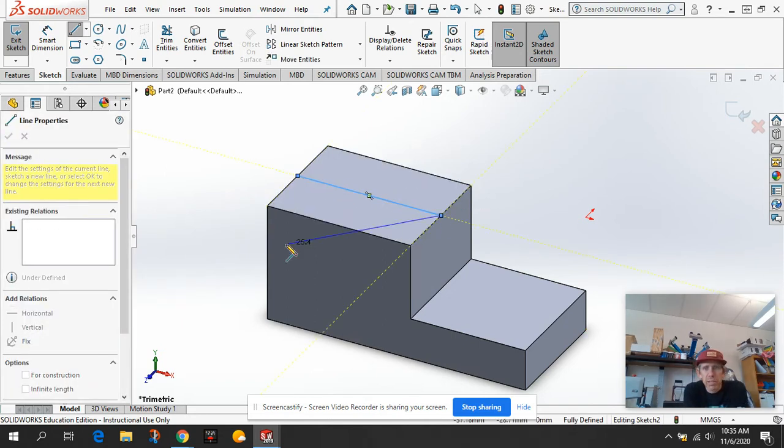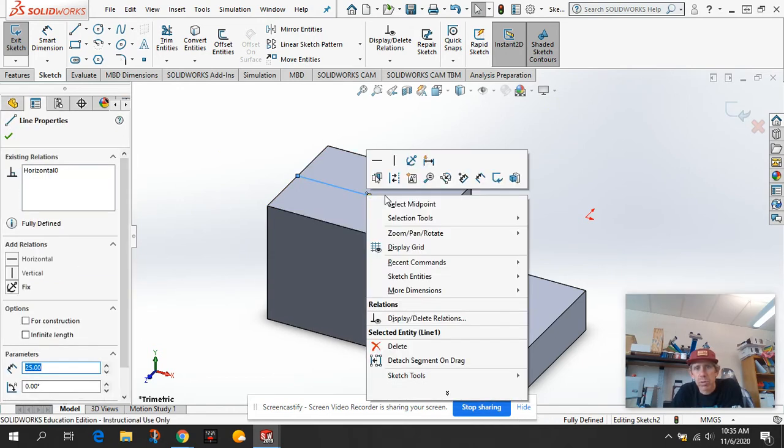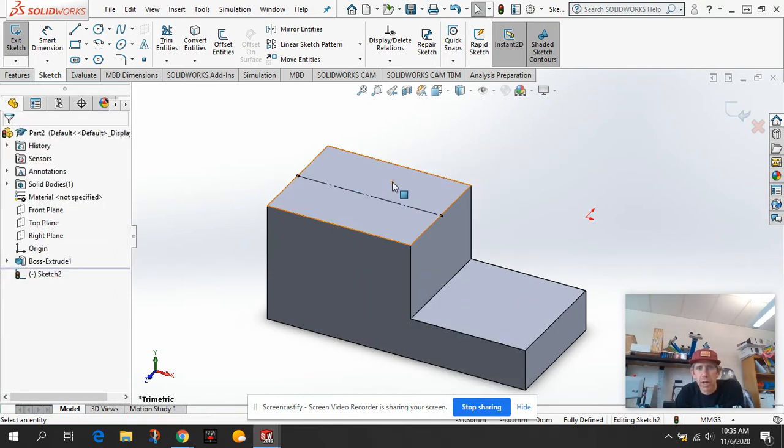Now, I've talked a little bit before about the difference between a construction line and an actual line. So I'm going to hit escape, and I'm going to right click that line and turn it into a construction line. The construction line is just a marked line. It's not going to build off of anything, but it's just a place where you can visually have a constructed line. So you can see it's a constructed line by these dots.